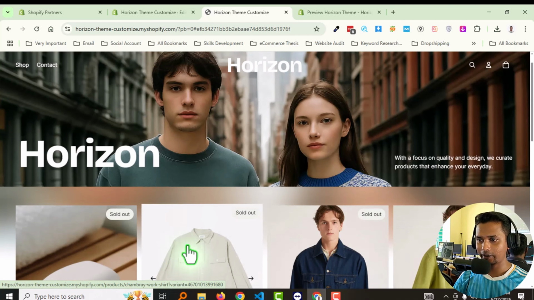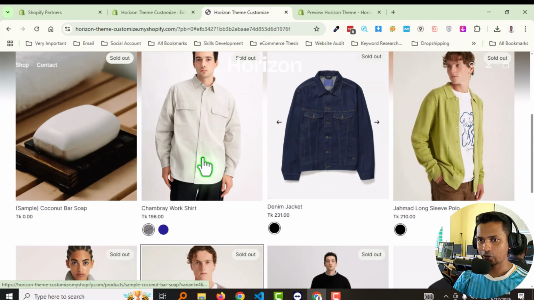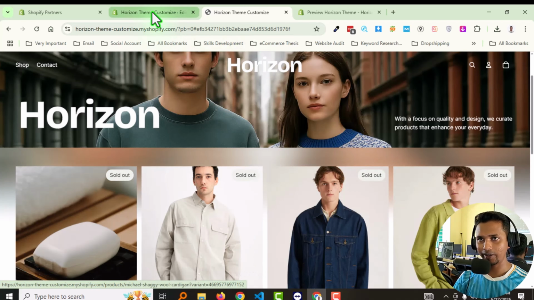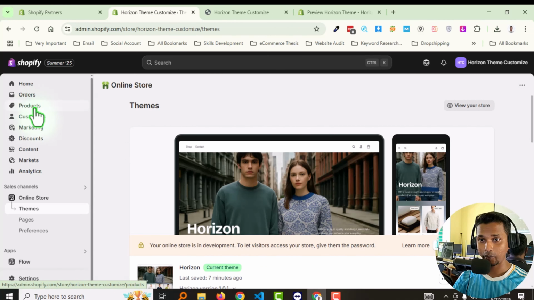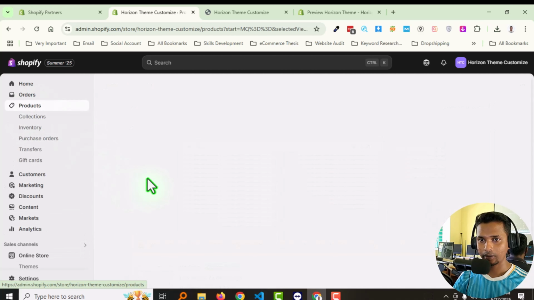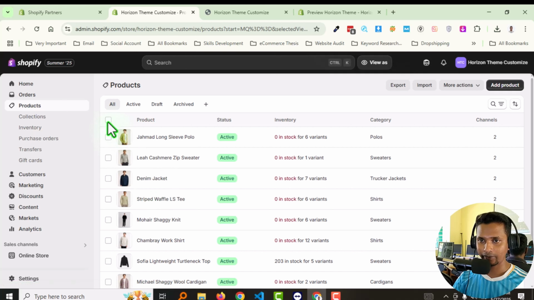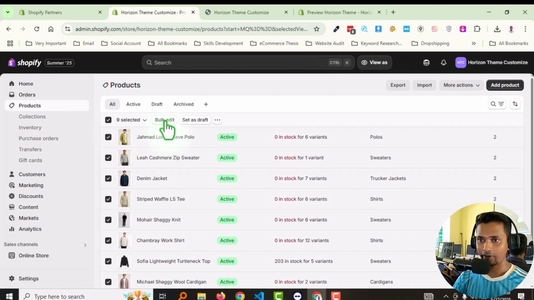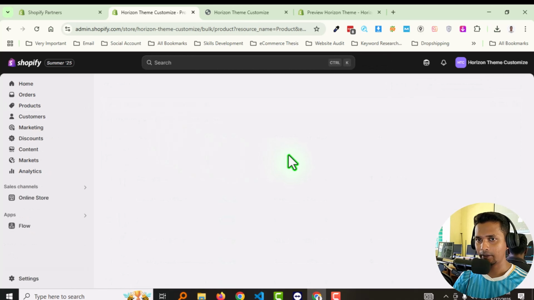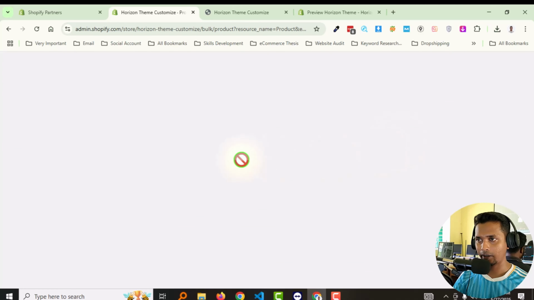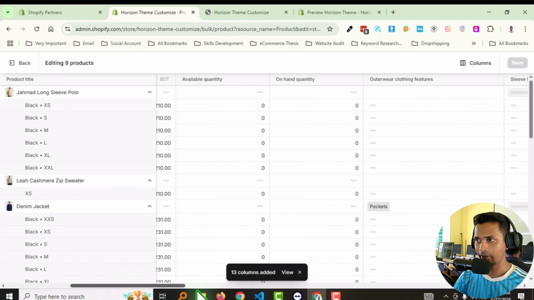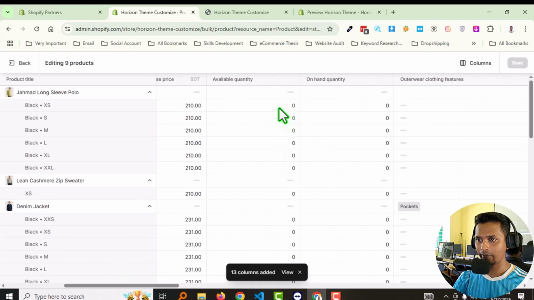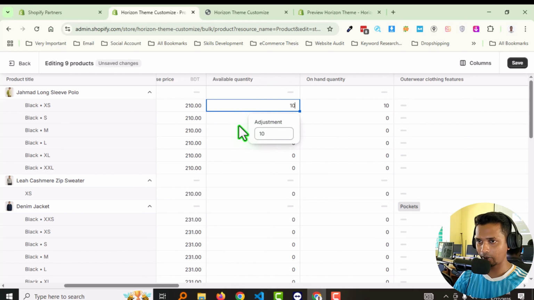And another thing you see is that all the products show sold out. How can you fix it? Very simple, just go back to your product section, in products, wait okay, select all, bulk edit, and then simply add the available quantity, look here. Available quantity, just change it, make it 10 for all products, you can change it to any number.